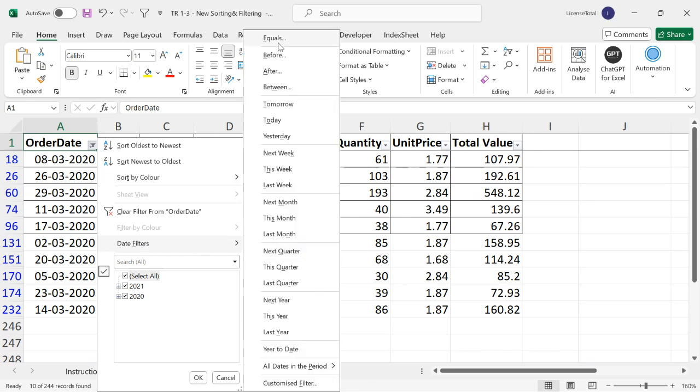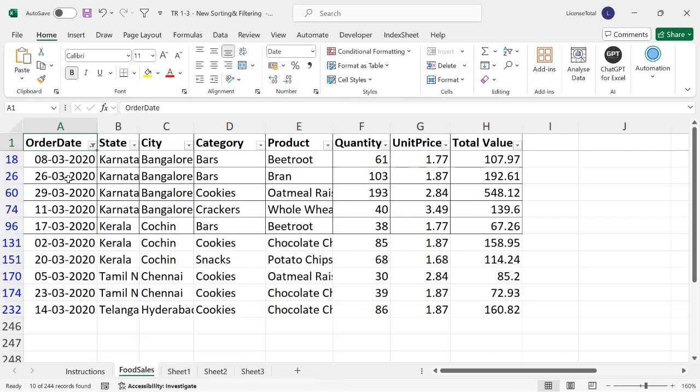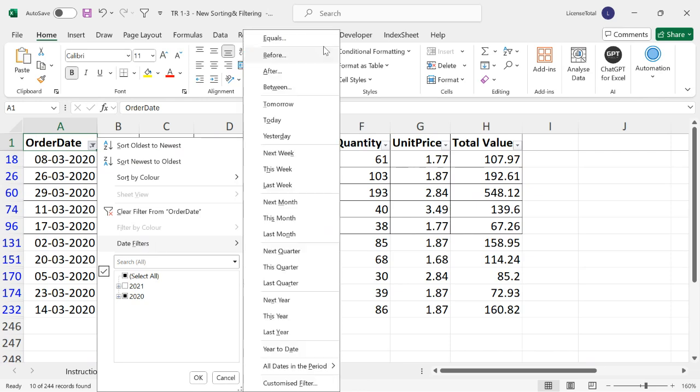In the Date Filters, we have totally different items. So many sub-options are there for the Date Filters, like today, tomorrow, yesterday. All these work on the basis of my system date. So for example, if I'm clicking on tomorrow, if there is any data of 27th July, only that data will be filtered. All the other data will be hidden. And you can have other different advanced filtering options also.